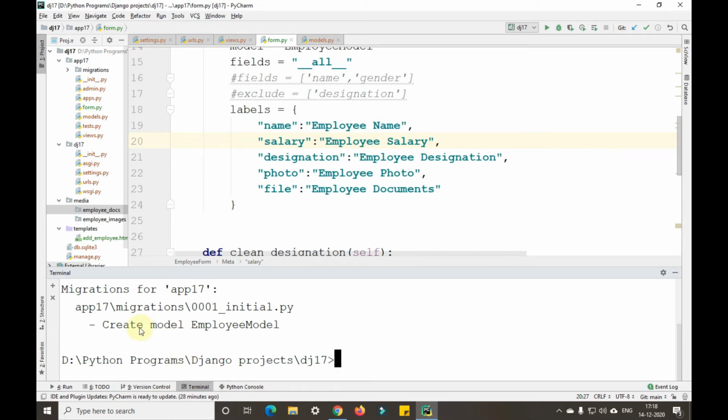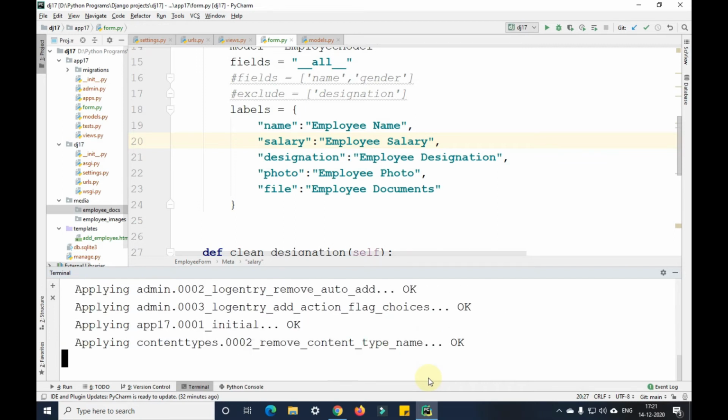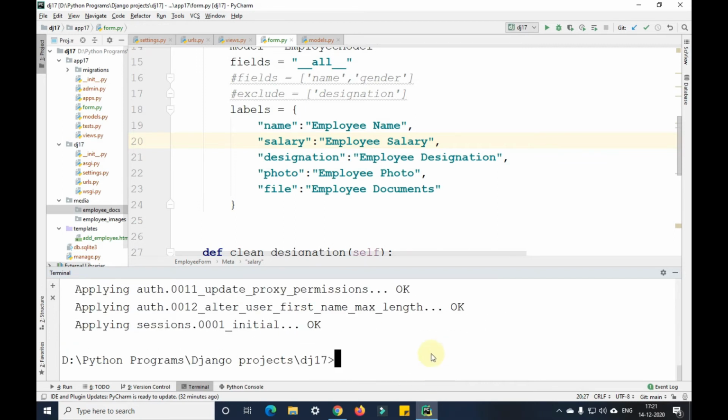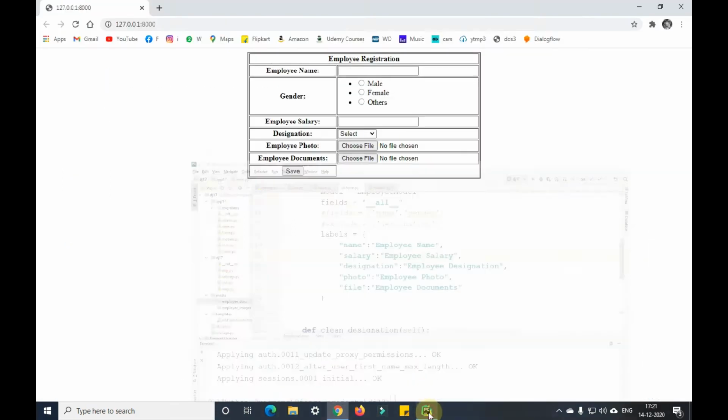So here, as you can see, the employee model is created. We'll migrate that database here: python manage.py migrate. Okay, so we have successfully made migrations and migrated.